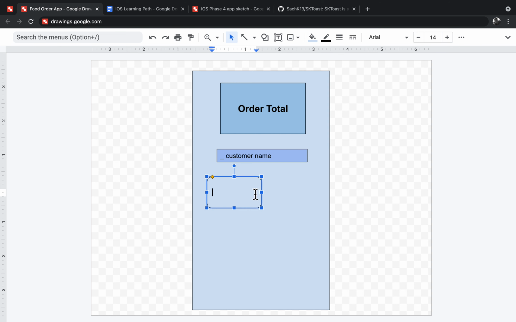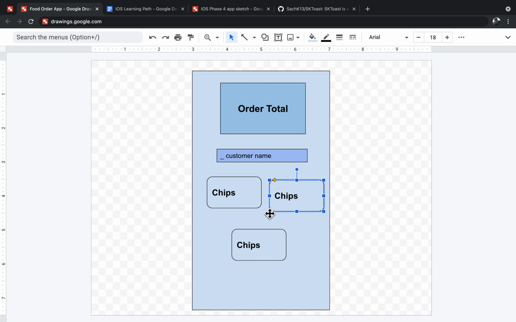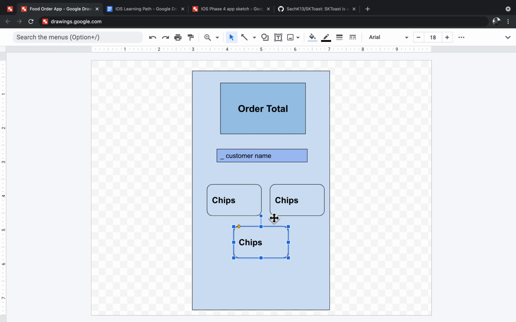We're going to call this chips. Command B, increase the font size. Command C, Command V, Command C, Command V. We need 3 items in our food menu. Okay, looking good. Okay, so let me center this. Center.